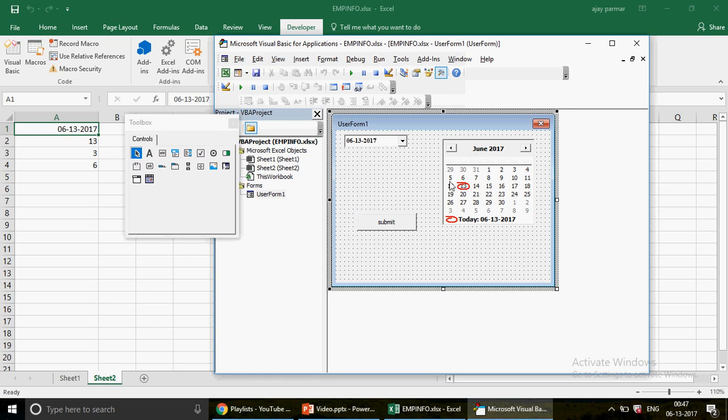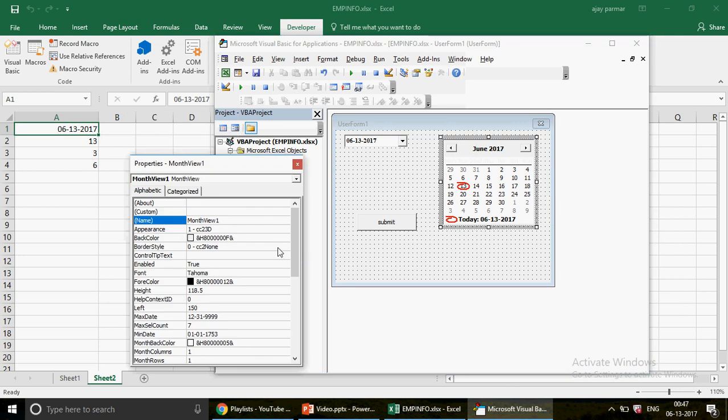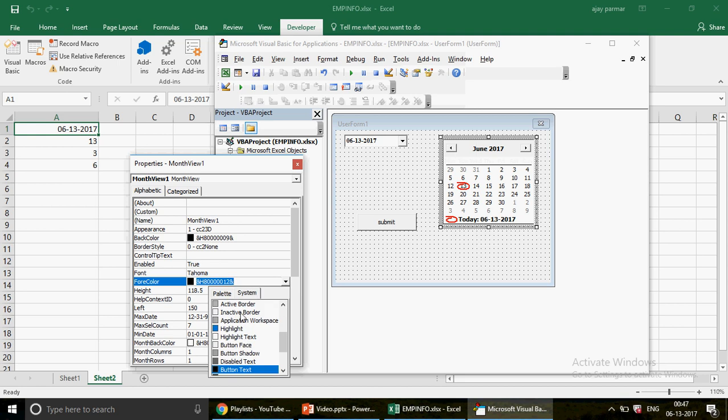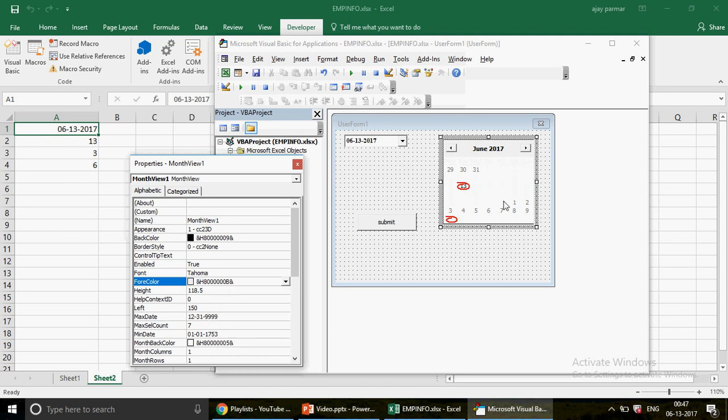To my best knowledge, I mean to say. But yes, you can also customize this. Just select this and press F4, and down from here you can choose the back color. If you want to give this back color, and maybe give the font color as something else, maybe you want to give this inactive border, you can see that the colors are changing, right? So it's all up to you how you actually want to do that.